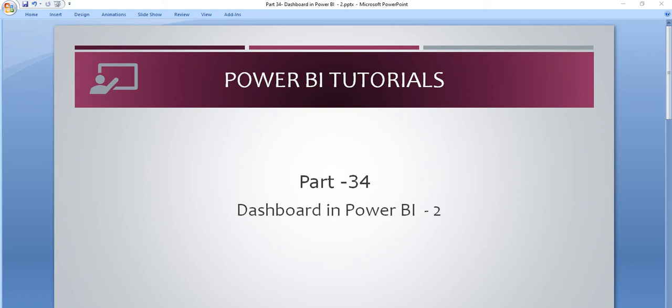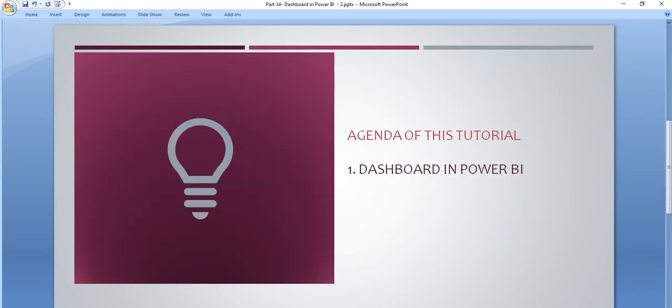In this tutorial series, we will see more about the dashboard, like what all are the things in the dashboard and what is the problem with the dashboard. In the previous tutorial, we have seen how we create the dashboard in Power BI. Before proceeding with this tutorial, I recommend you go to part 33 of this tutorial series and see how we create the dashboard in the Power BI service.